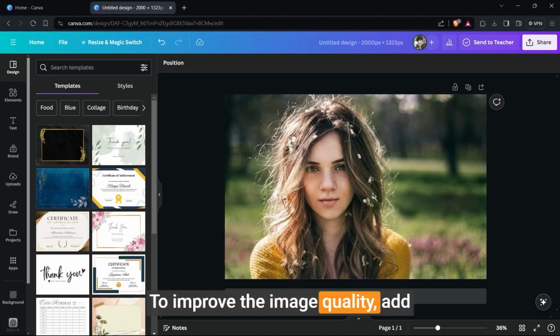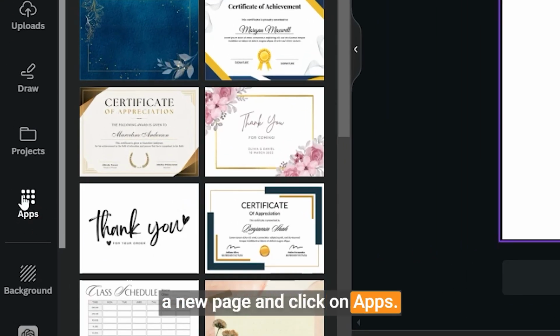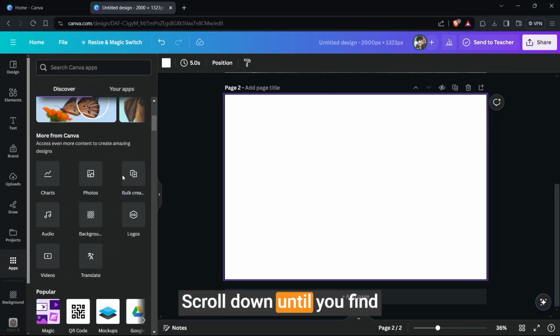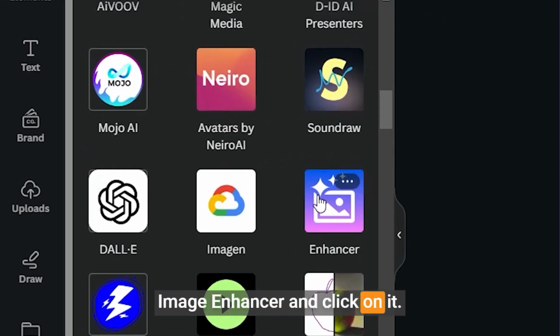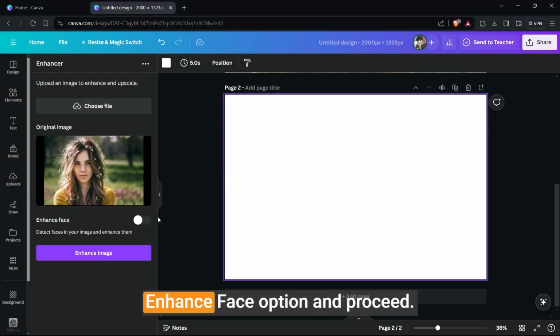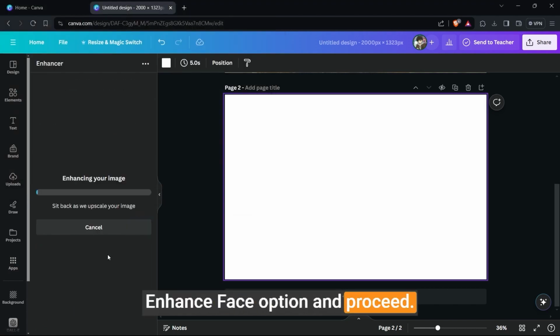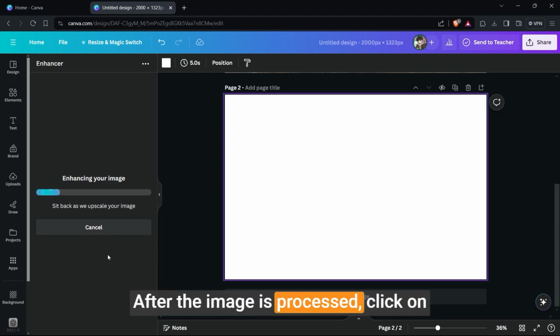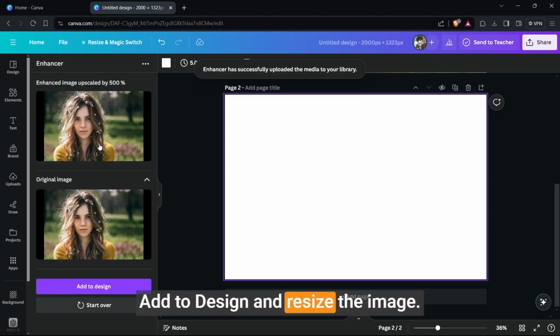To improve the image quality, add a new page and click on Apps. Scroll down until you find Image Enhancer and click on it. Upload the image you want the quality to be improved and enable Enhance Face option, and proceed. After the image is processed, click on Add to Design and resize the image.